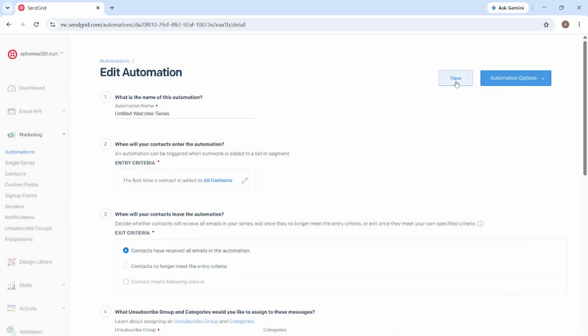This step is important because it stores your changes. If you skip saving, you may lose the work you just completed, or the system might not carry your updates forward to the next stage. Finally, either click Automation Options and then click Set Live, or follow whatever on-screen option corresponds to going live.